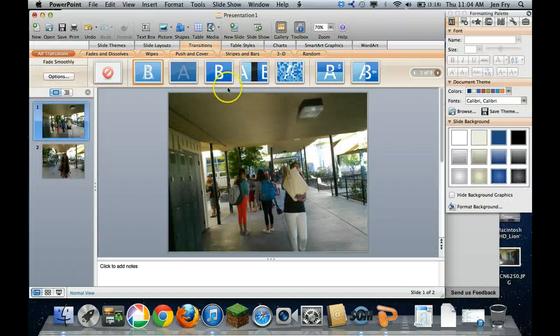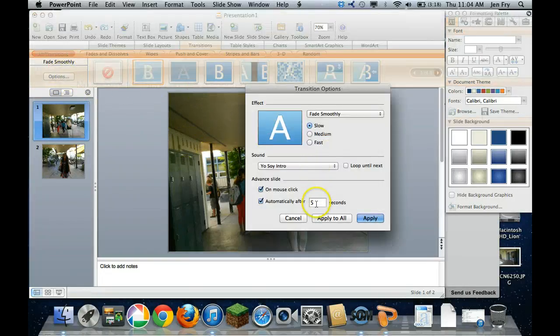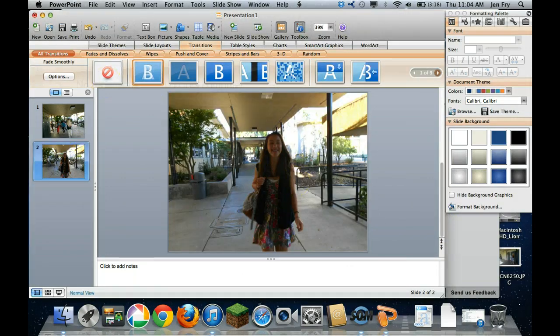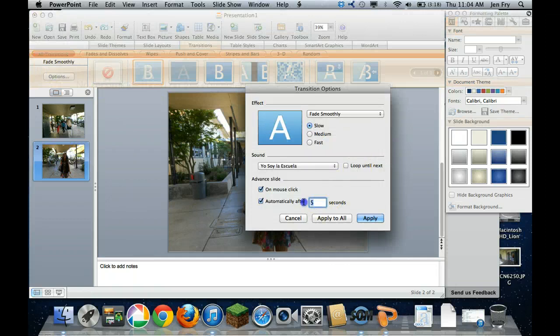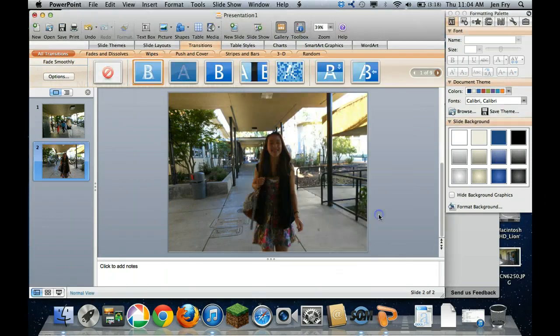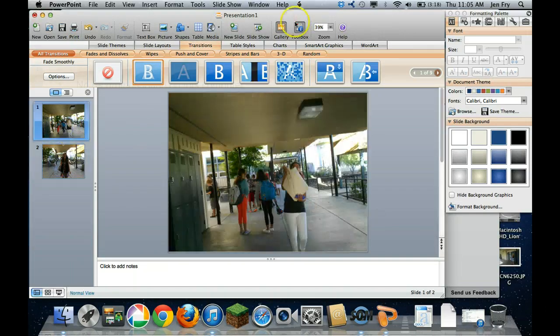Okay, so what I notice is that my timing is a little slow. You don't want it to pause too long after you've said something. So I'm going to change my timing here to 3 seconds for my first slide, and maybe I'll do 4 for my second slide. And now I'm going to preview it again.